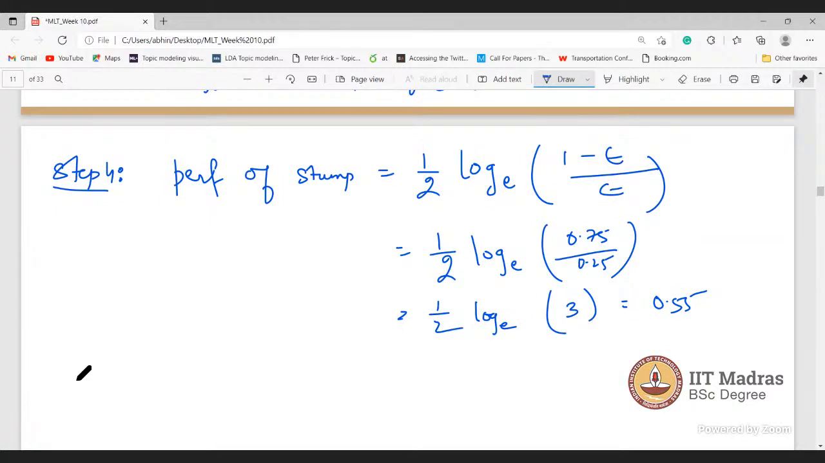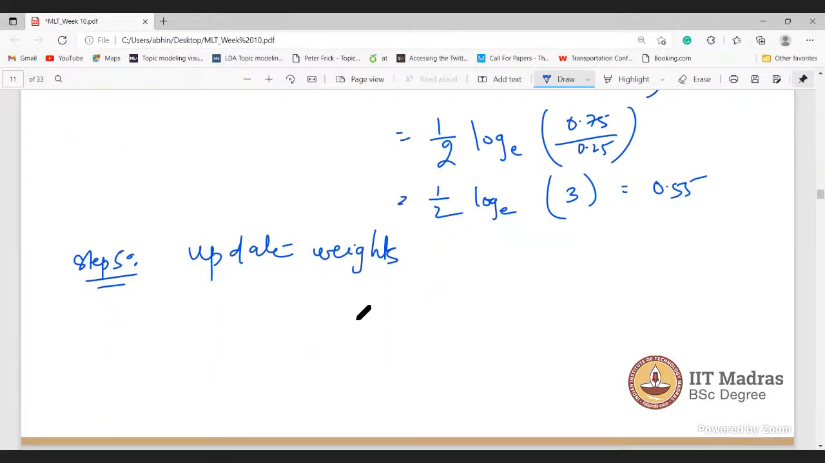Next, step 5. We have to update the weights now. Initially we assumed every weight is equally important. Now we have two cases. For a misclassified case, we will take the initial weight and multiply it by e raised to the stump performance.